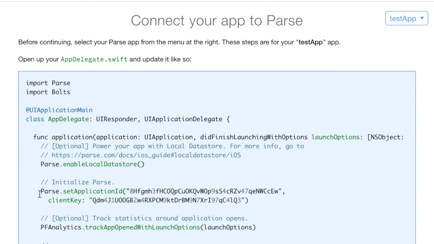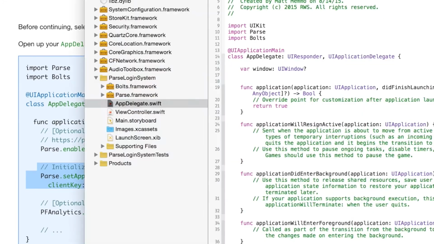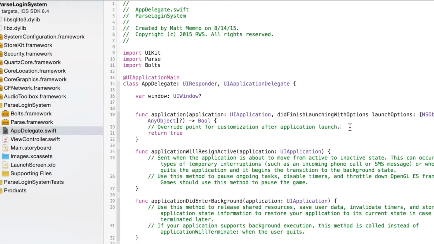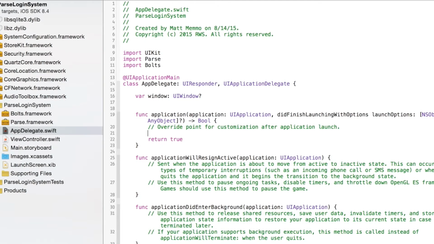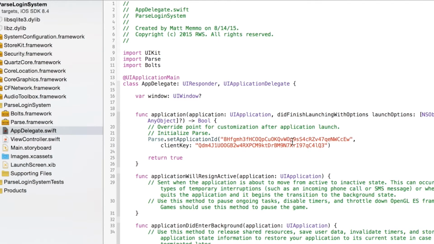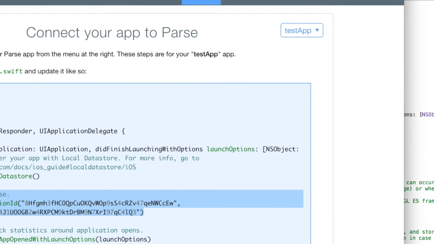And then you come in here, and really all you need is this line here. These two are optional. This is the key one that you need, the parse set application ID. This information here is specific to your app, so it's important that you do this. Don't copy down mine. I'll be deleting this account anyway, but just so you can see, you want to throw that into this first one here, didFinishLaunchingWithOptions. Paste that right in there. And if everything went well, you have no errors, which is great.